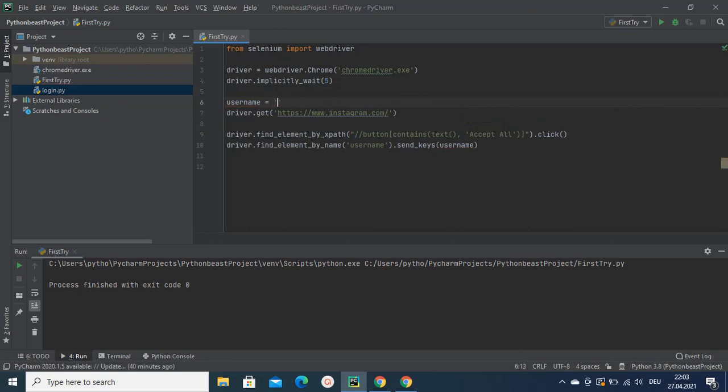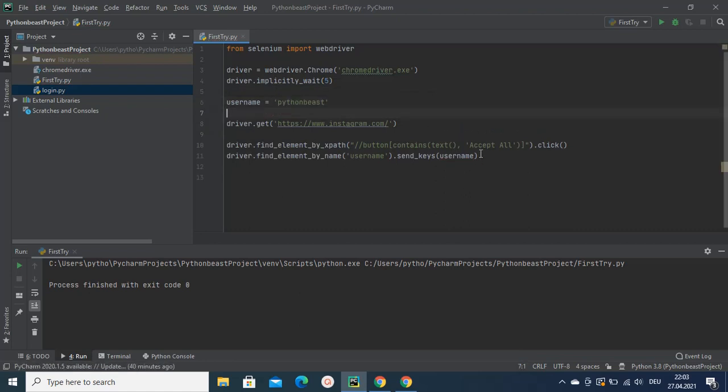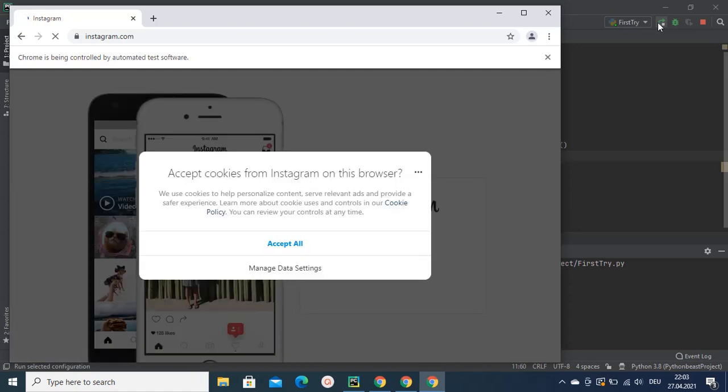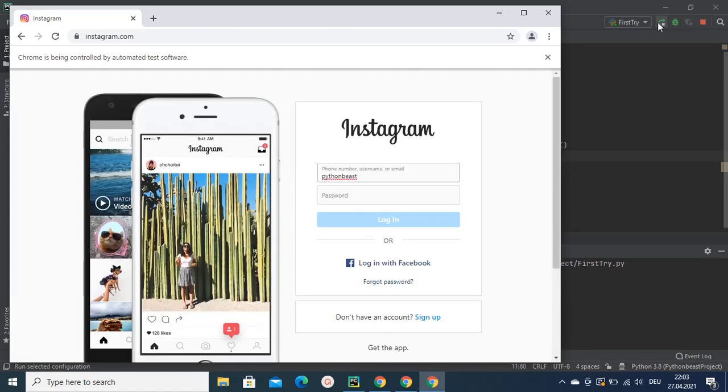I created a variable to make the code clearer. Let's run the code again. It works.